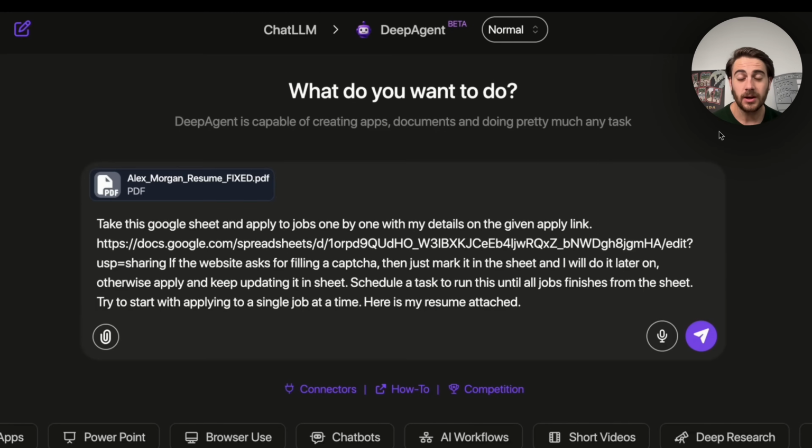Now, the next thing that we could do is come over here and upload our resume into DeepAgent and say, take this Google Sheet and apply to jobs one by one with my details on any of the given links. Now, we put custom instructions in here that say, if the website asks for filling a CAPTCHA, then just please mark it in the sheet and I will do it later on. Otherwise, keep updating the sheet, and I want this to run on a schedule to continue to happen until all jobs from this sheet are finished. And it says that it should apply to one job at a single time.